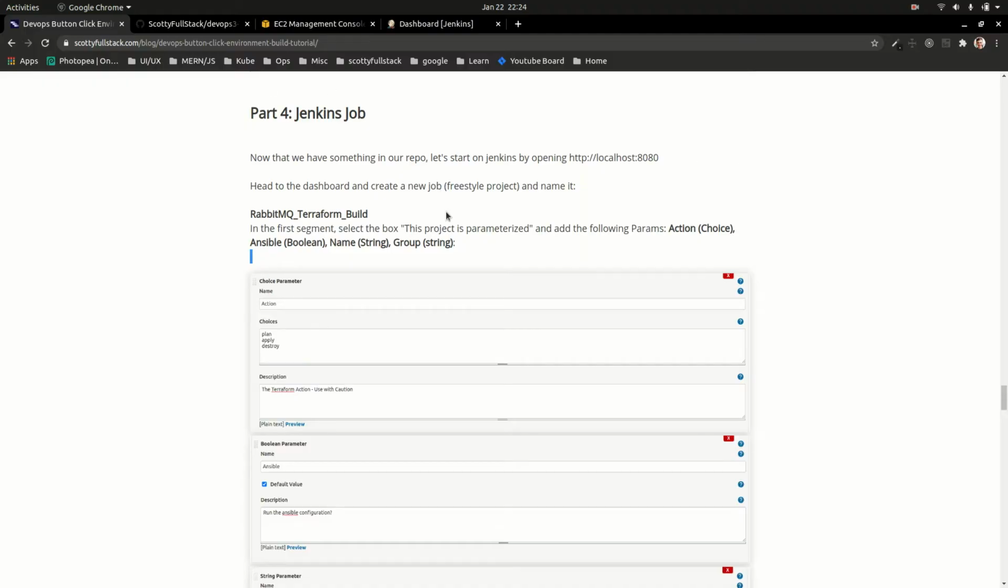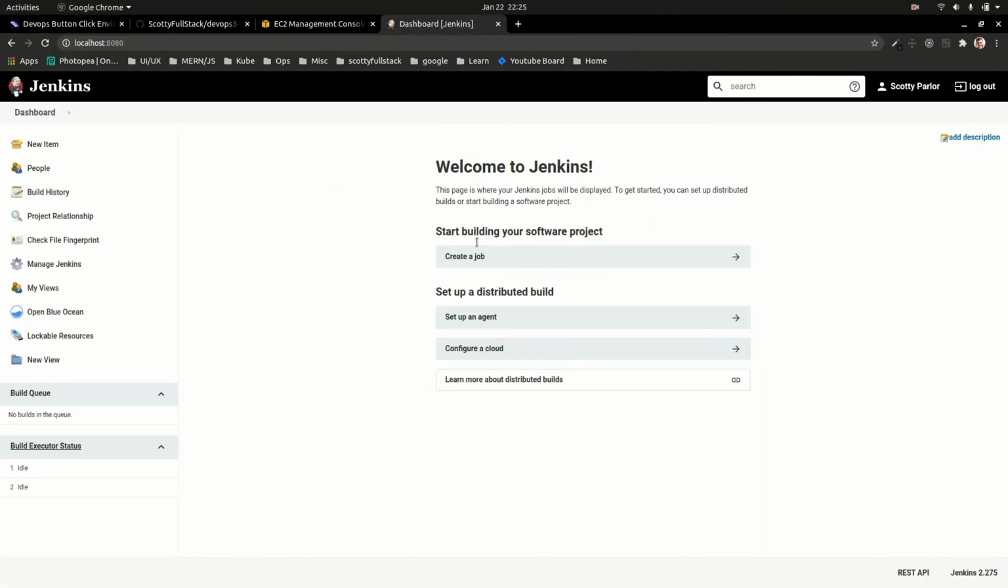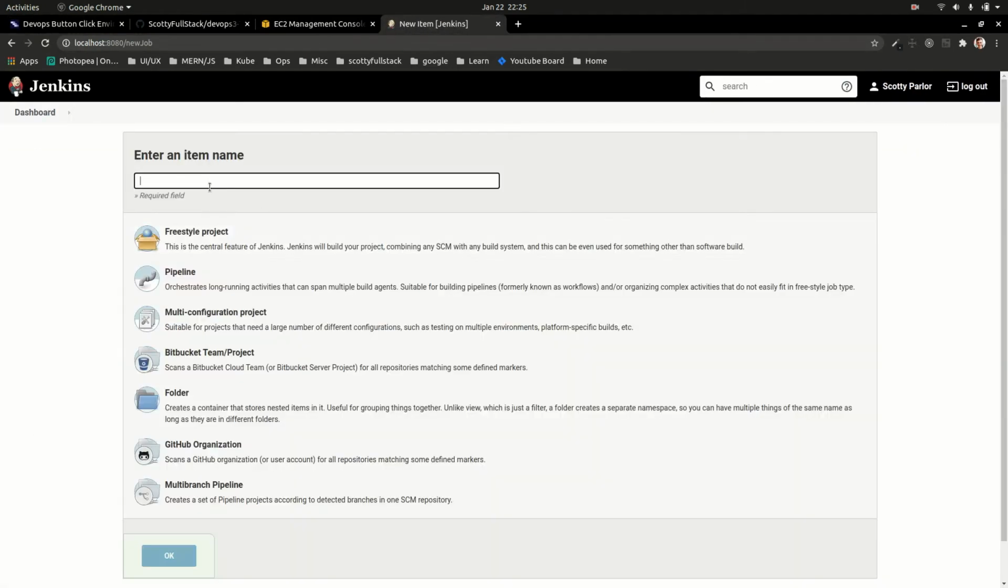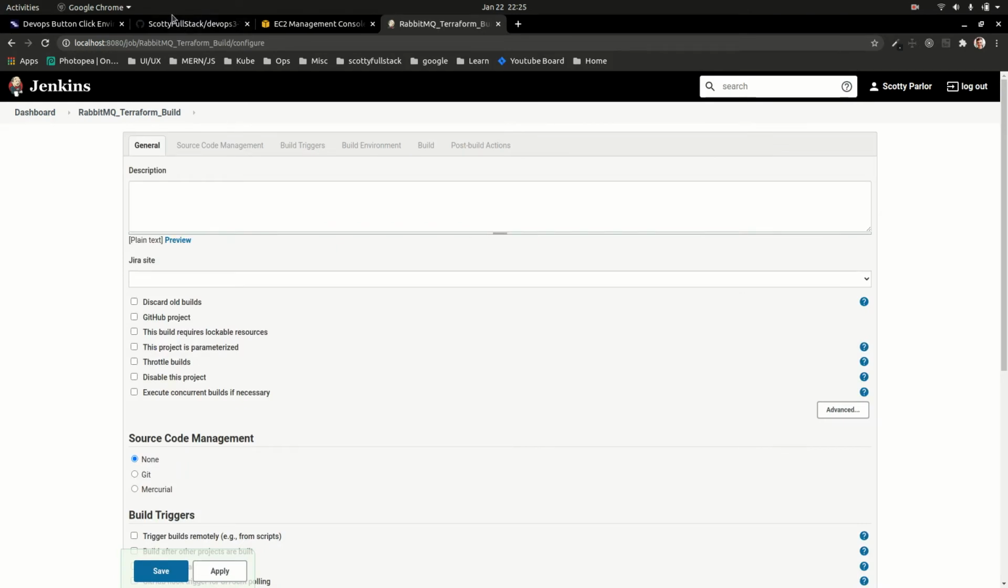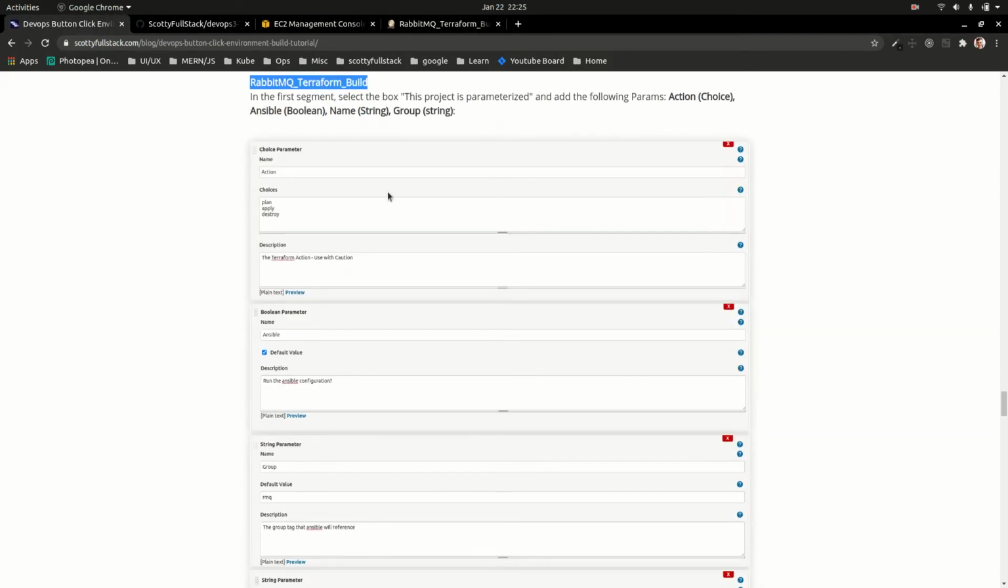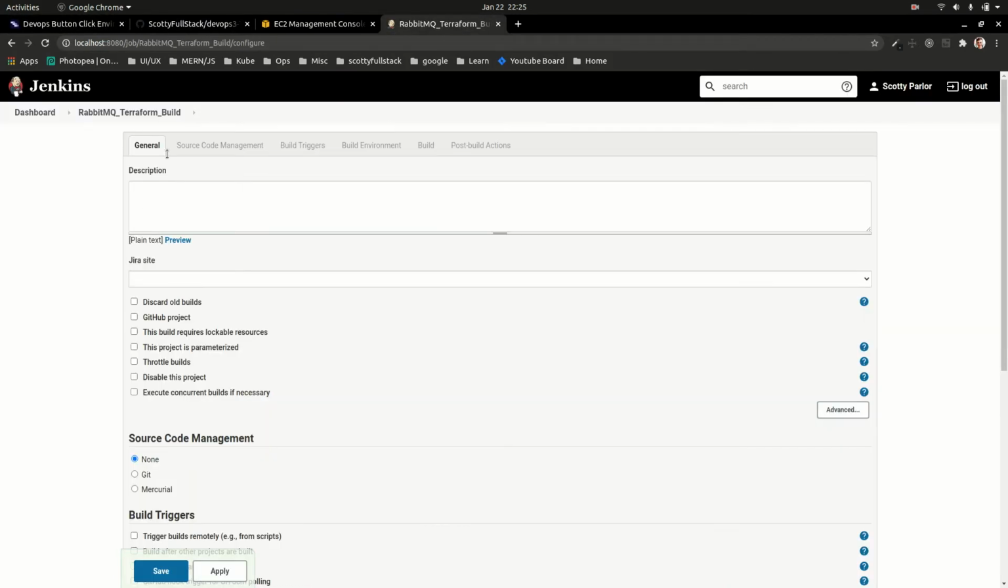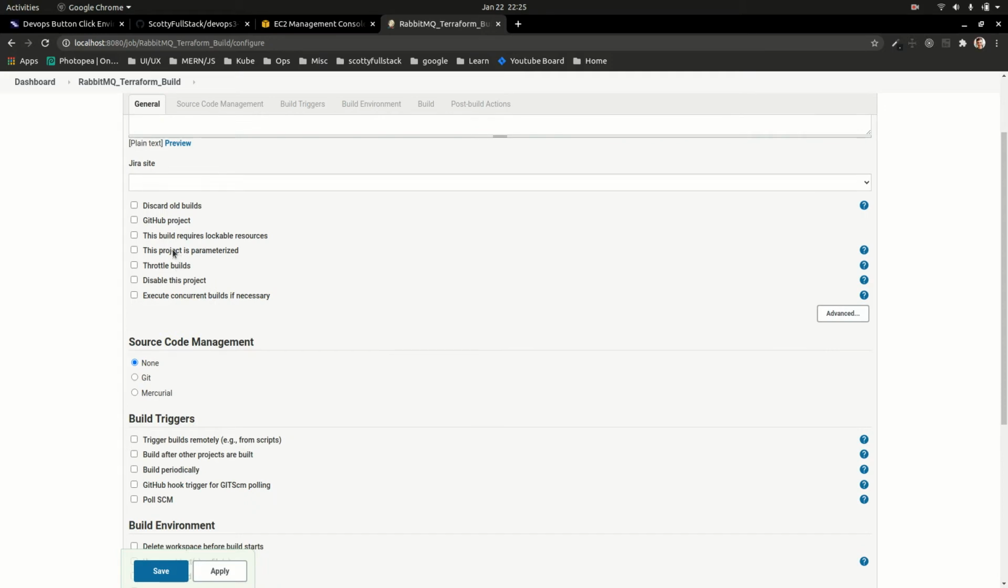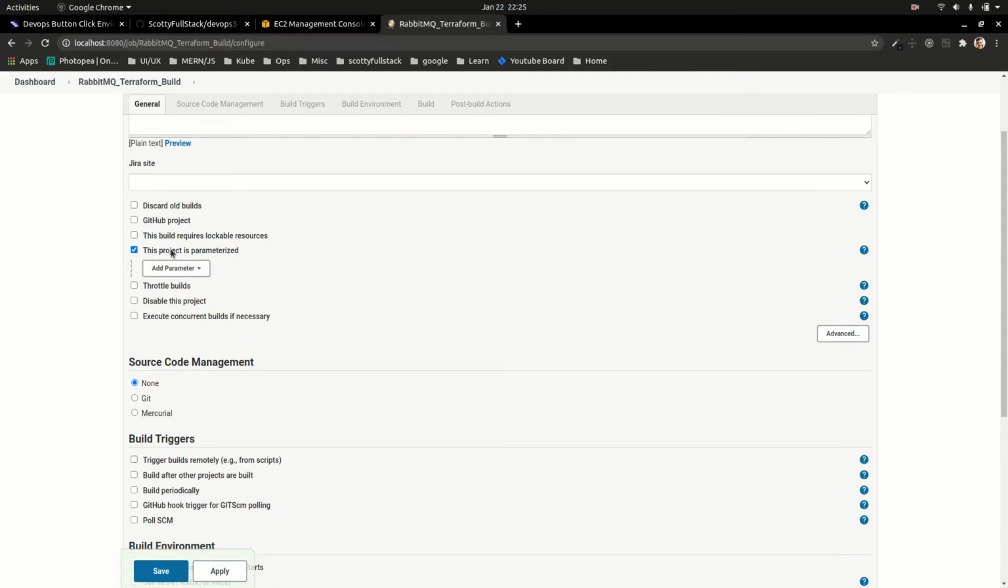All right, so we're at the Jenkins portion of our tutorial. I'm just going to name my job RabbitMQ tutorial. So back in our Jenkins dashboard, we can create job. We can paste that here, freestyle, hit OK. Immediately out of the gate, if you notice on the blog, we have some parameters here. I'm going to go ahead and do those now. So this project is parameterized.